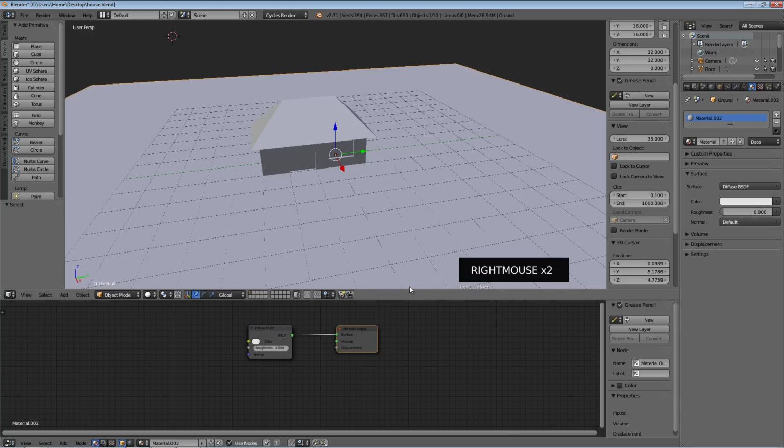Now, the node editor you will see very, very often for materials. It's important to get materials how they should be, and it's pretty much only used in the Cycles render engine, but it is extremely powerful. So what you'll see here are two nodes, and they're connected by a strand.